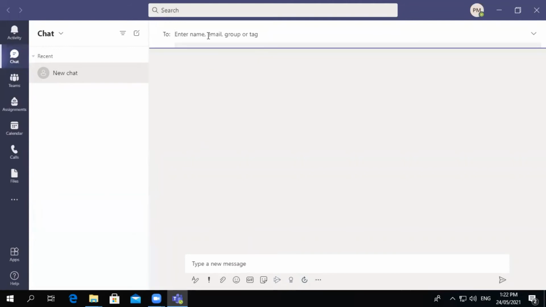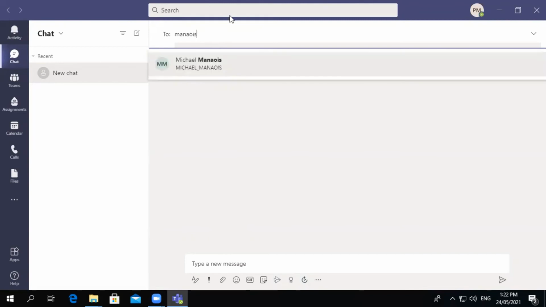Here, pwede nyong i-chat yung inyong mga teachers, advisors, or even your classmates simply by typing their last name here. And if they exist on the system, makikita nyo kagad dito yung kanilang name. There's no need to type the entire email address. Since you are using the same portal, ang kailangan nyo lang pong i-type is their last name or their first name.